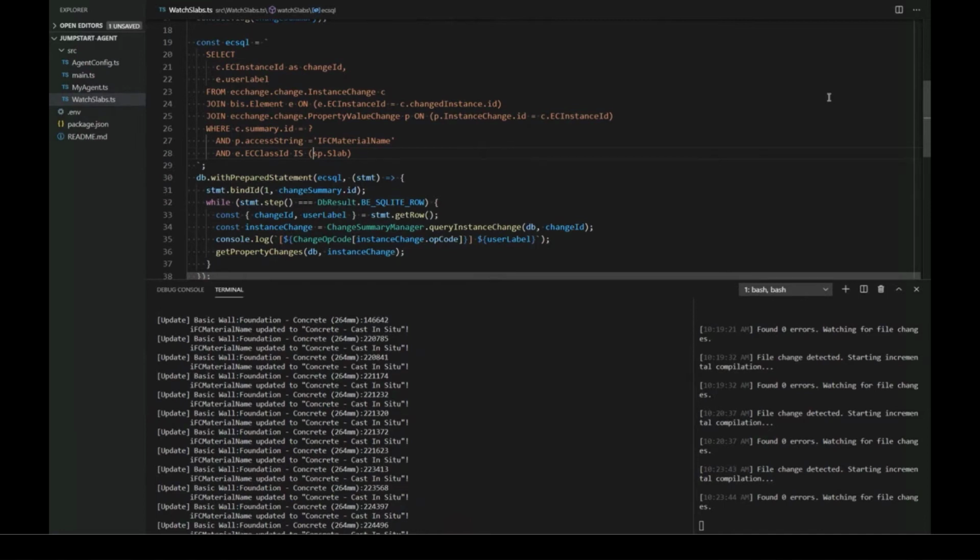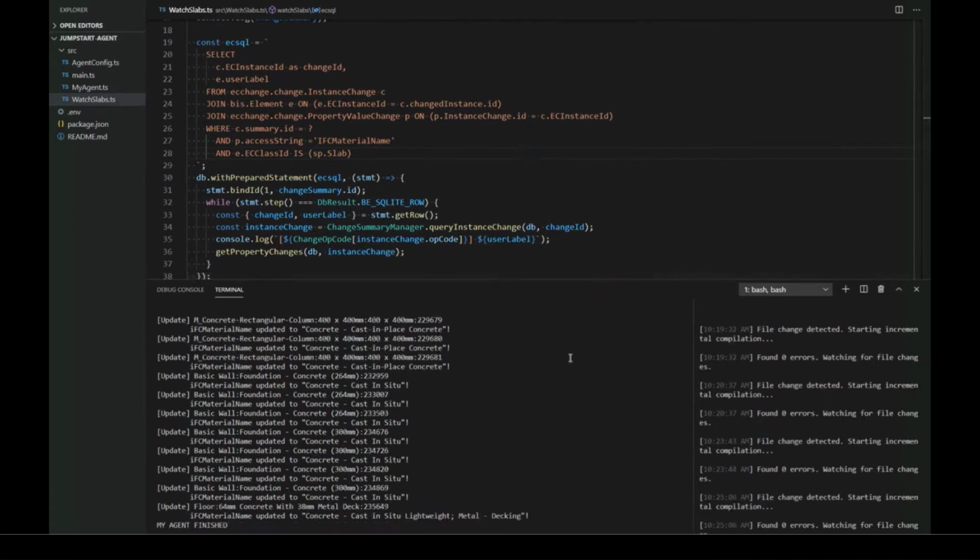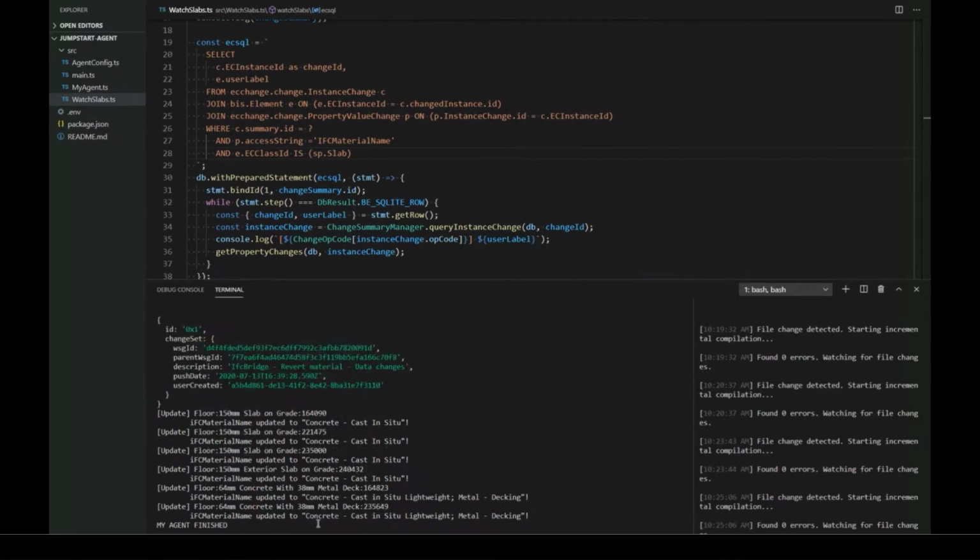If I wanted just to match SP slab, I could do only here, but remember we've got IFC slab, so we don't want to do that. And this can also take multiple classes if you want to do that as well. And this really makes filtering by classes or class names a lot easier. And so now if I run this again, you can see we filtered down to just the slabs, and that's great.